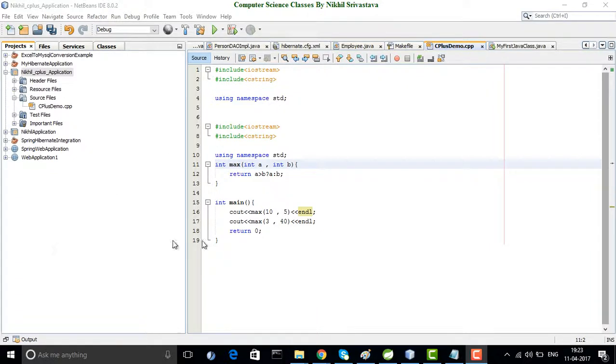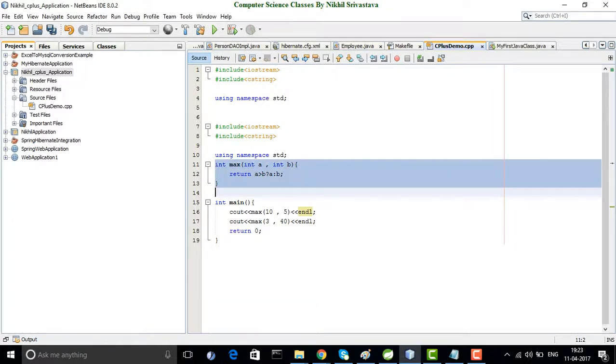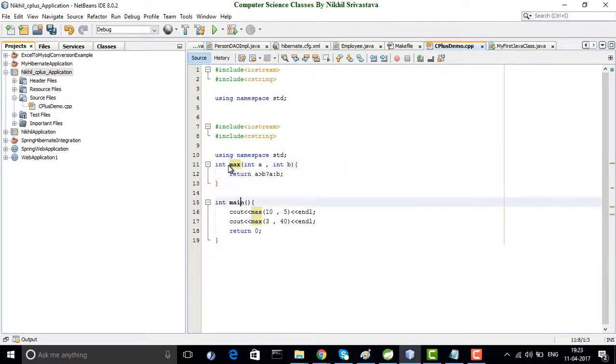If you observe this particular piece of code, there is one function. What is the name of this function? The name of this function is the max function. And now this is my main function. Inside the main function, I am giving a call to the max function. Over here also, inside the main function, I am giving a call to the max function like this.